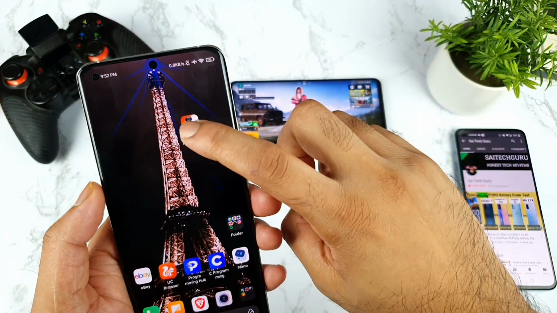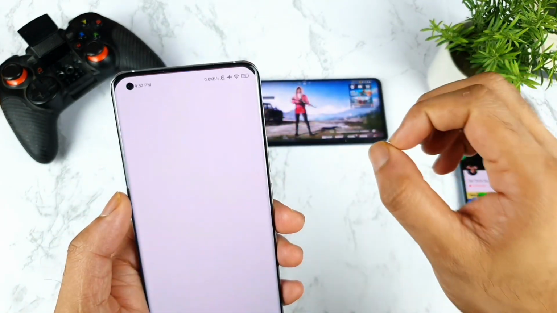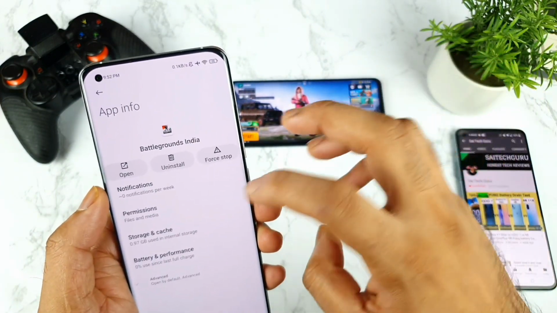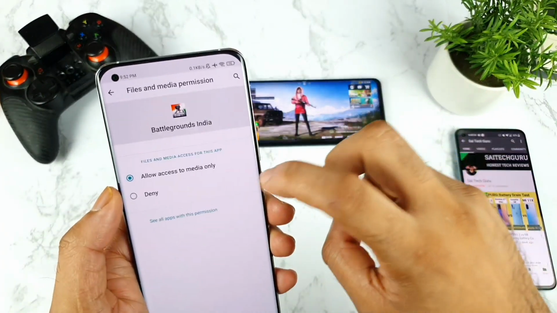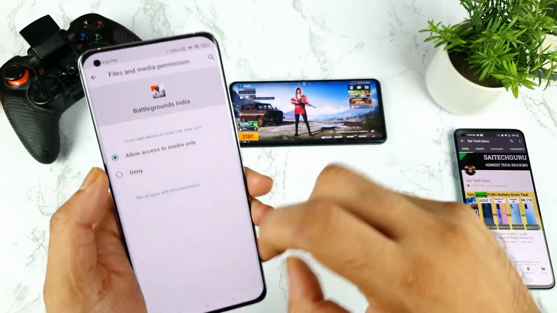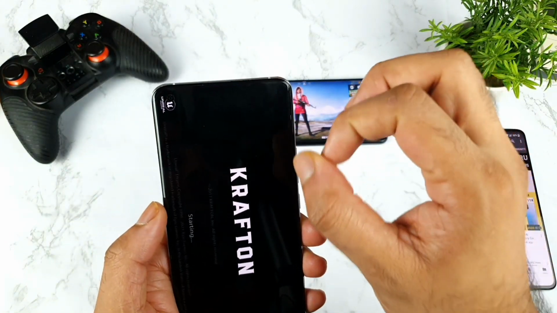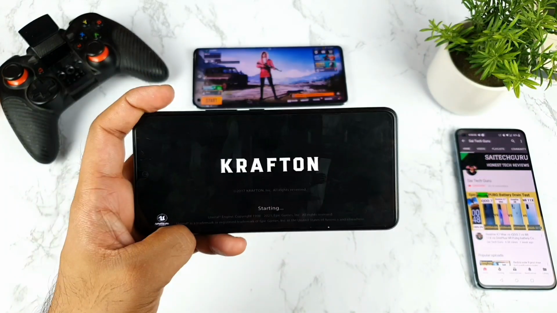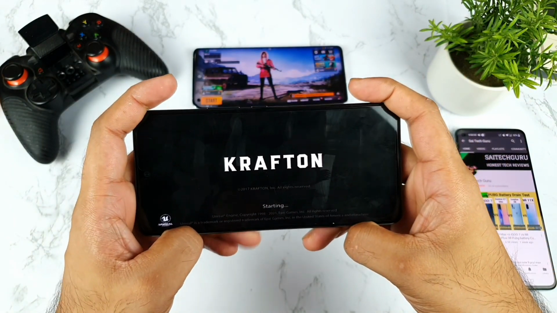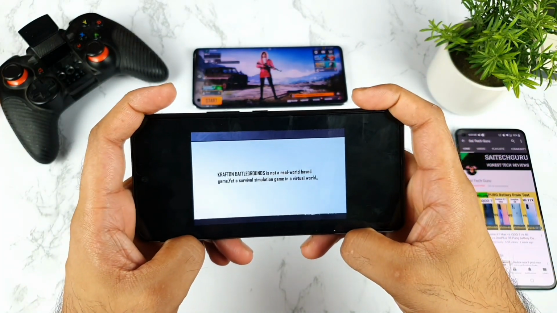So always make sure to give the permissions first, friends, before actually opening the game, otherwise the game doesn't open at all. As you can see, always allow the media only. So only then the game will be able to open as it is, otherwise you will get the error message saying give the permissions.